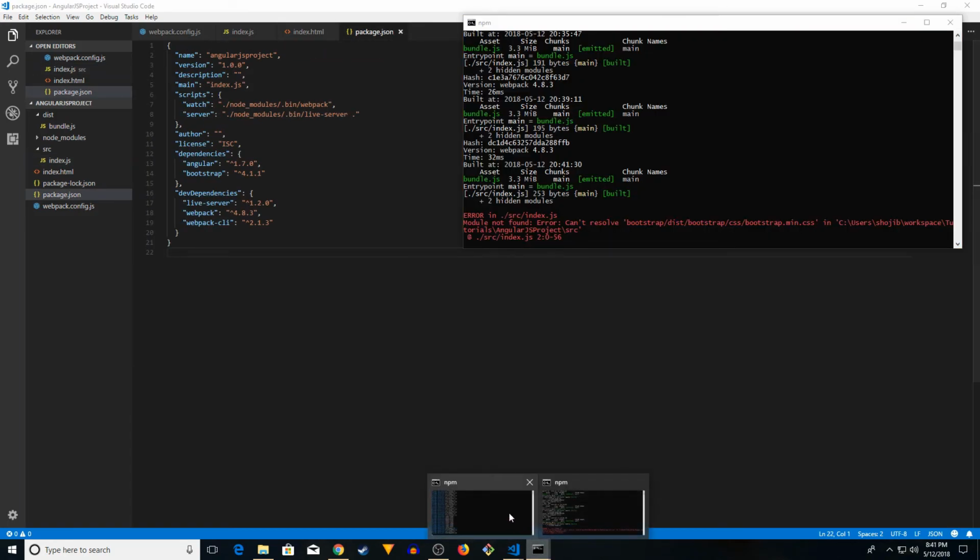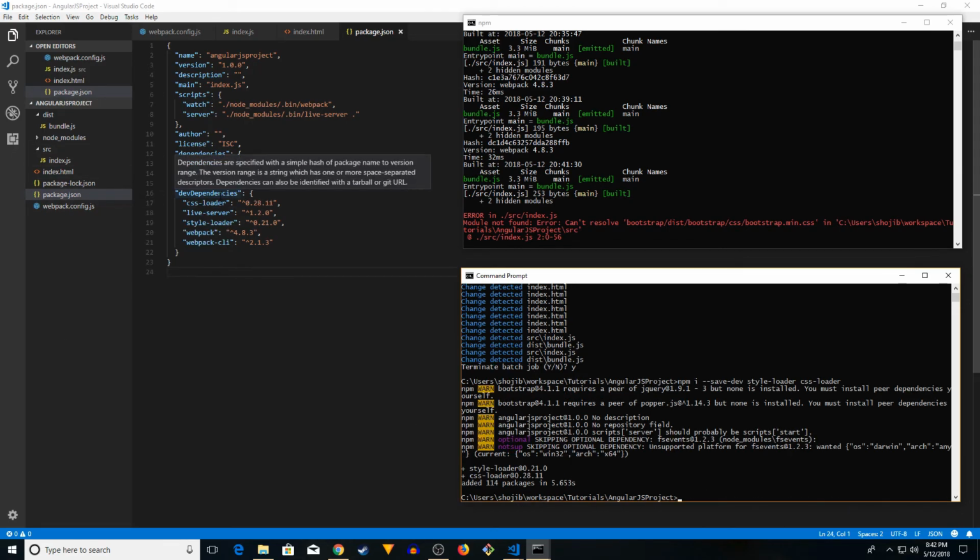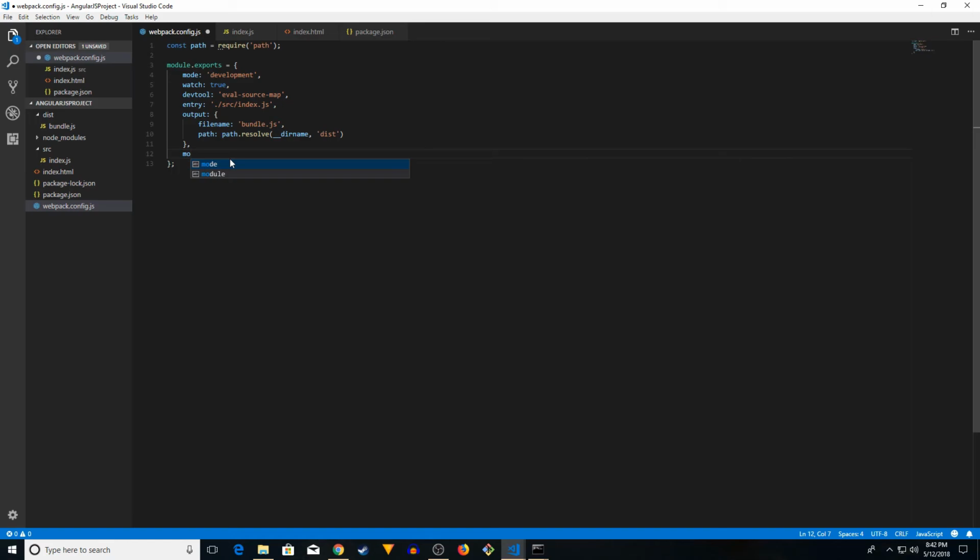So what we are going to do, we're going to stop the server, and we're going to do npm i --save-dev, then style-loader and css-loader. Okay, these two will be installed as dev dependencies. You will see them under devDependencies in package.json. There you go. We have css-loader and style-loader. Okay, modules and rules. So I'm going to set some rules, and the rules I think is an array like this.